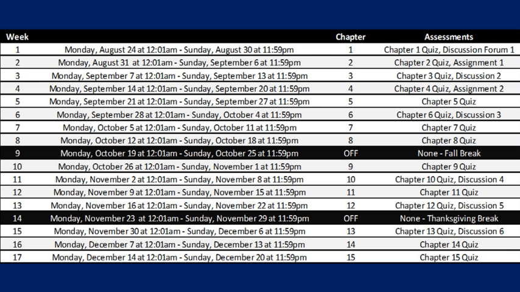So use this schedule to make sure you're with it. One thing that this schedule does not include is those country profile assignments. You don't see those in there, but I've already explained when those are and how those work in a previous slide.